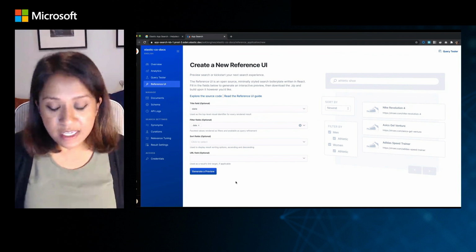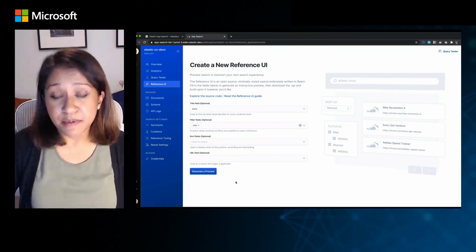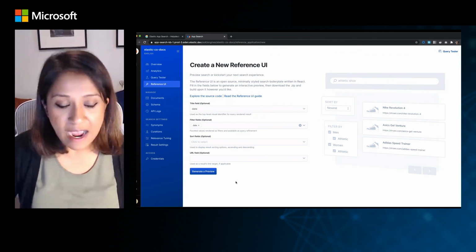That is it. Hopefully that gives you a flavor for how simple it is to use app search, how easy it is to build a search experience without requiring a lot of code, but still allows you to customize it as you need to for your application.